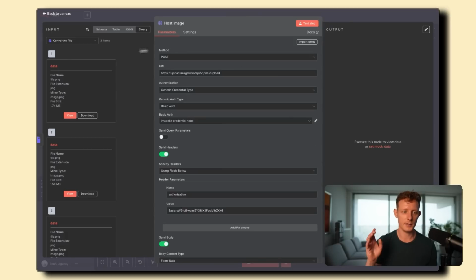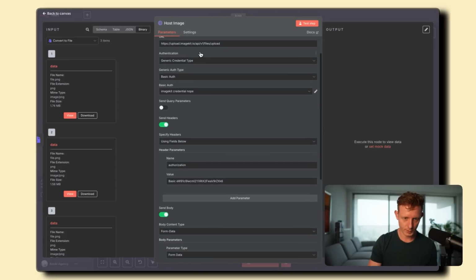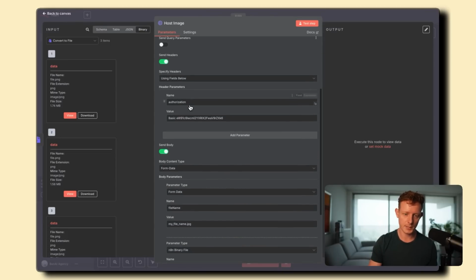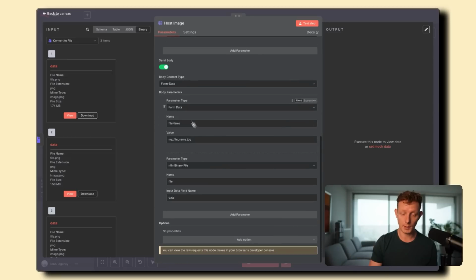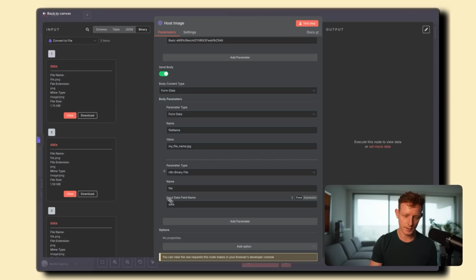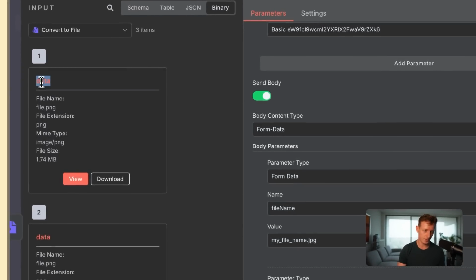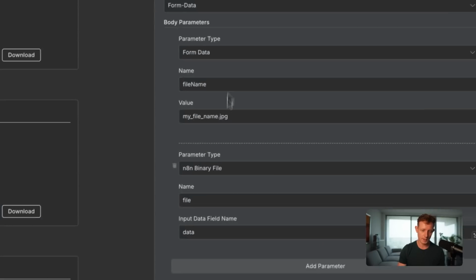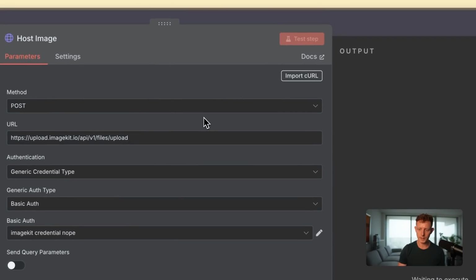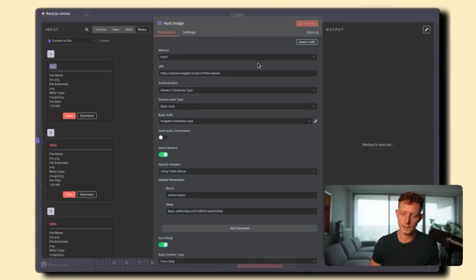So I've set up the API call to host these images and basically turn them into a URL, right? So you can see you need your API key, which you can get from your settings inside of ImageKit. And this you can leave the same if you're going to copy the template, right? So form data, file name, etc. And here, as long as your file is also called data, you should be good with these settings here, right? So now we test the step here. It's going to take a little bit too.